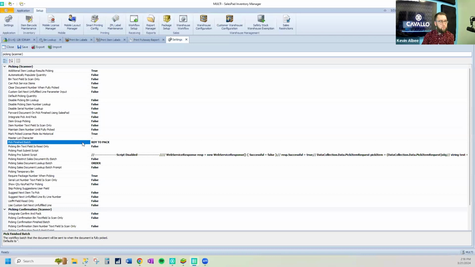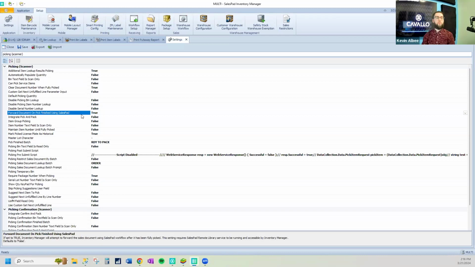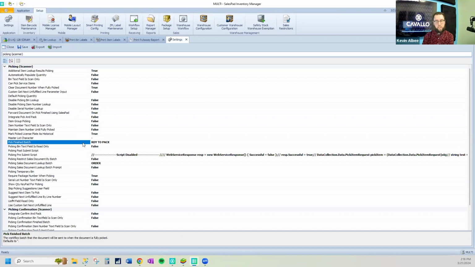For reference as well, and I won't get into the finer details of it, we also have an add-on tool with SalesPad called Remote Library. This is present on the SalesPad desktop side. Essentially, this tool creates a service that usually runs on a server. If we have the setting on for forward documents on pick finished using SalesPad, instead of just manually dumping the order into this finished batch, we'll look at the workflow you have in SalesPad and actually forward it to the next queue.